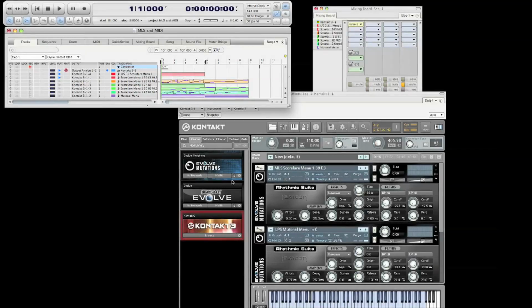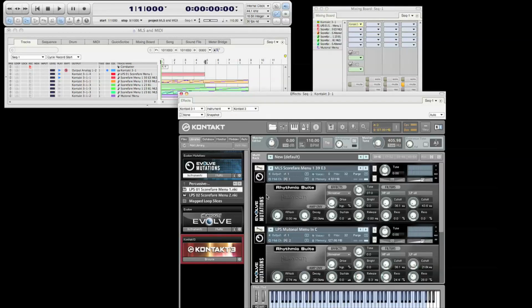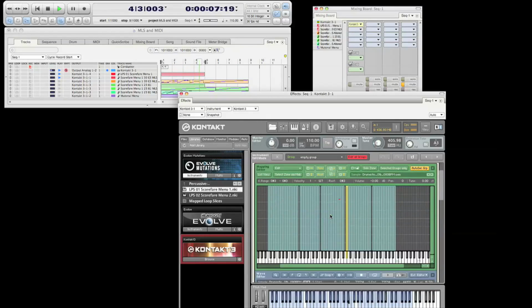Here we will be going over the MLS and MIDI files section. MLS stands for Mapped Loop Slices, whereby all percussive loops have been beat-sliced and mapped across the keys to allow for any individual section to be able to be played on its own. Here's one loop played on the MIDI key, taken from the Percussive Loops section of Mutations.